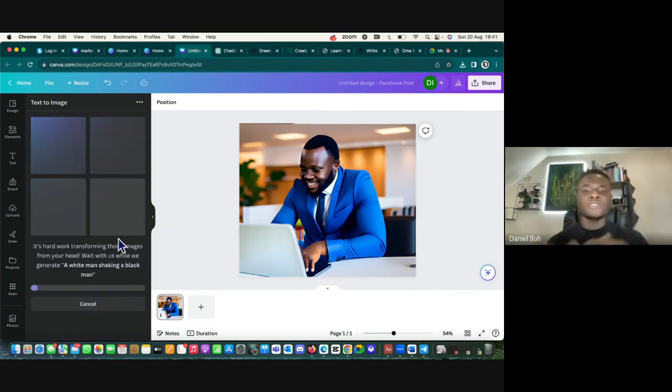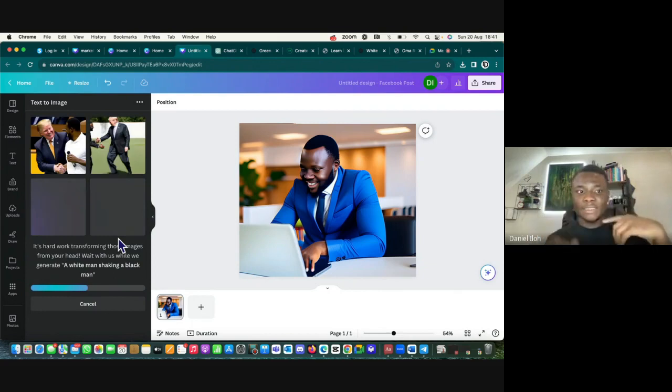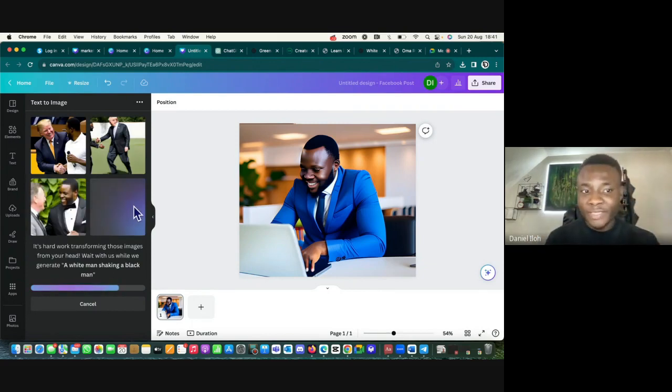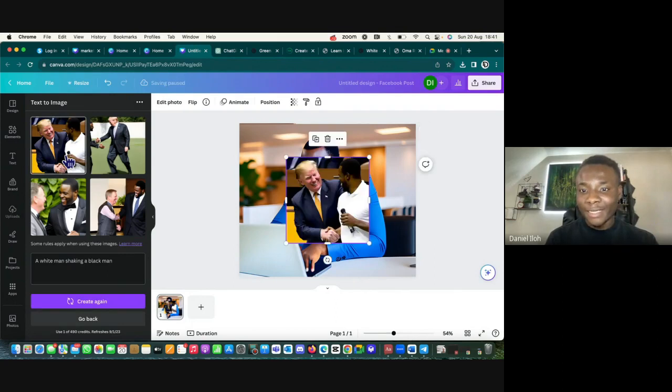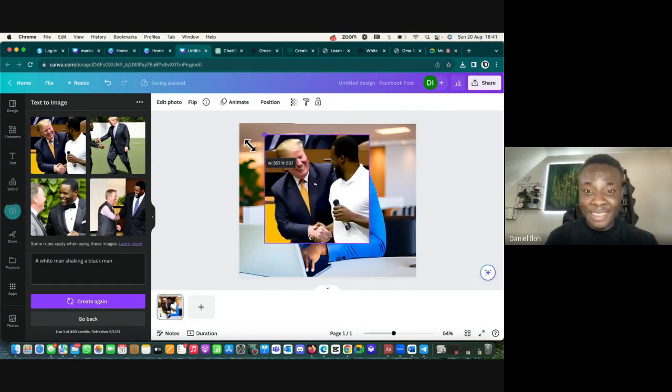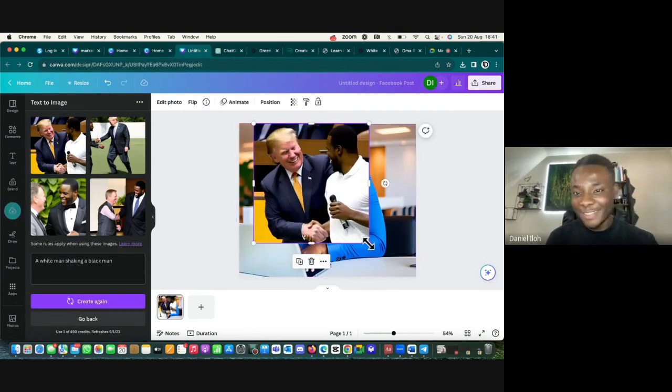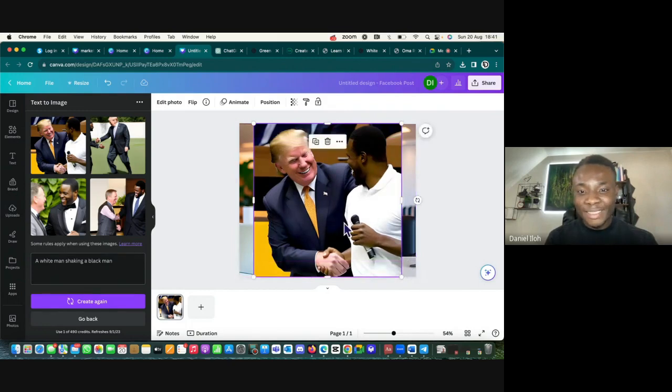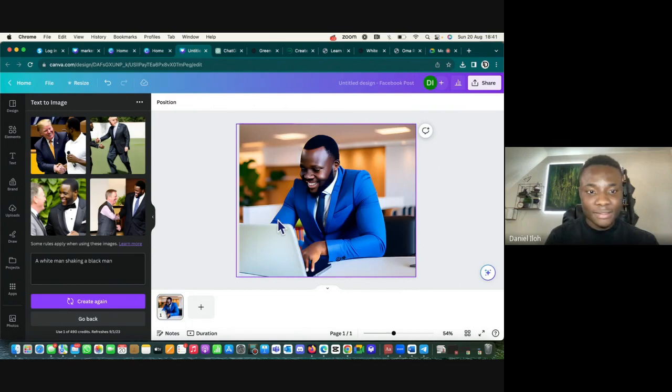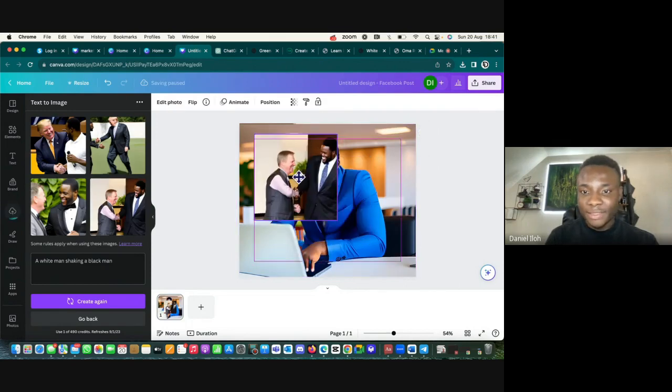Don't just play around with these tools. Know exactly what you want to do. First, visualize it in your head, then you come here and you create it. Now, this is so weird because as you can see, the picture looks like, not even looks like, it looks like Donald Trump. So again, all these are AI generated, everything here.